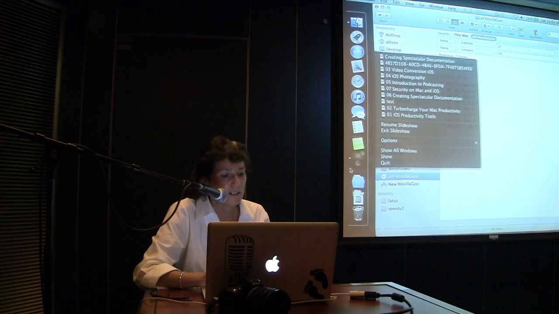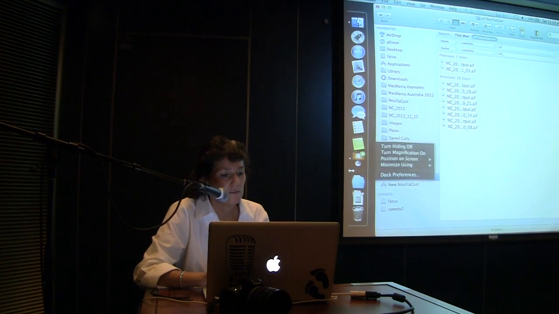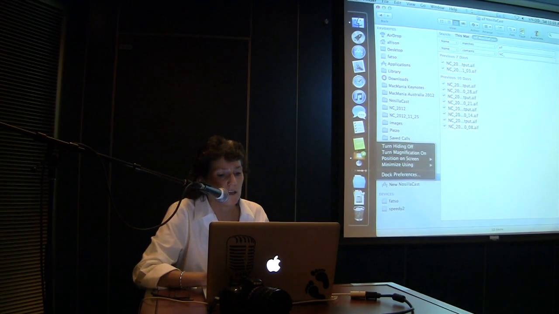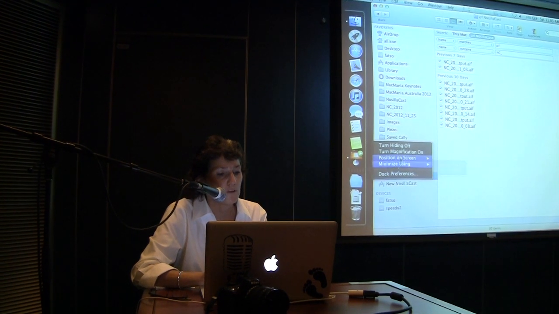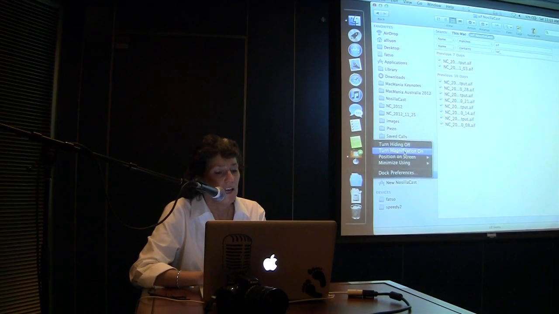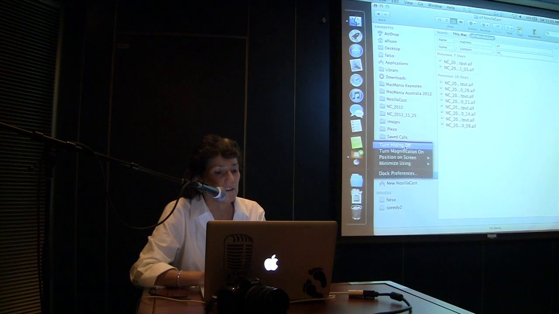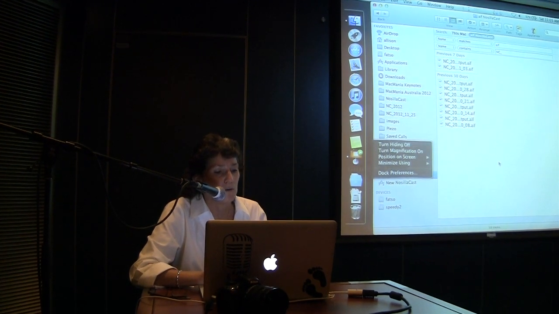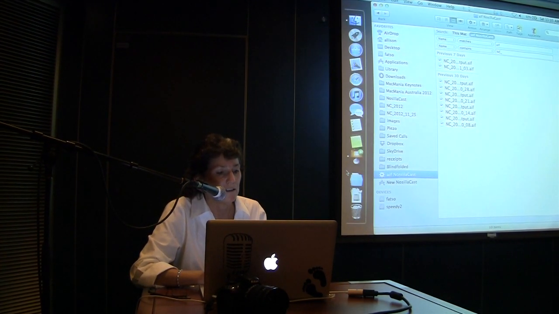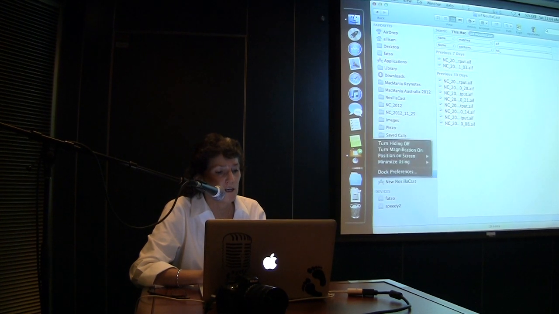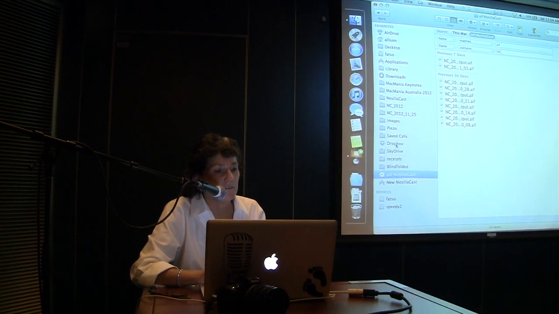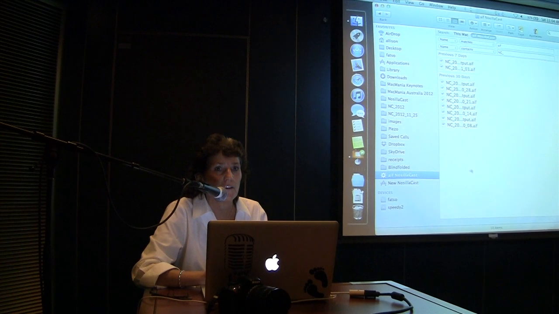I did click in the wrong place. That's other things I can do. There you go. Right on that crosswalk, you can do things like changing whether your magnification is on or off, and whether hiding is on or off. So right now, if I move away from here, that hides automatically. But let's say you just want it to show all the time. I'm going to turn hiding off, and now when I click out here, it's going to stay there.